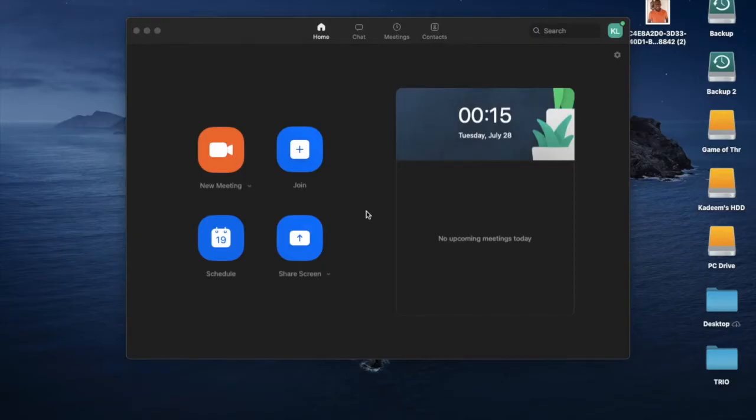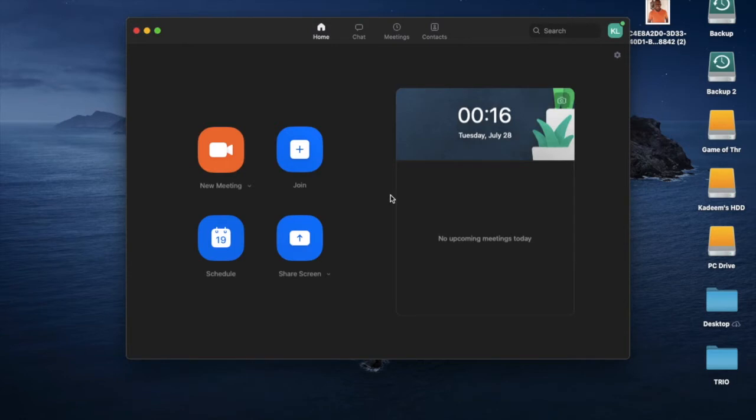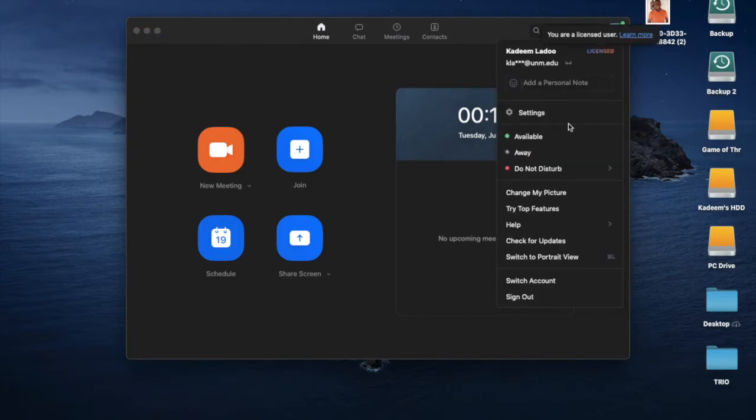Now I'll show you how to set up your profile picture. Once you are in your Zoom, and just for the record, you are only able to change your profile picture once you have the licensed version, which is right here. So once you have your licensed version and you have your Zoom all set up, you will then click at the top right corner where it has your initials. Once you click that, you will scroll down until you see Change My Picture.